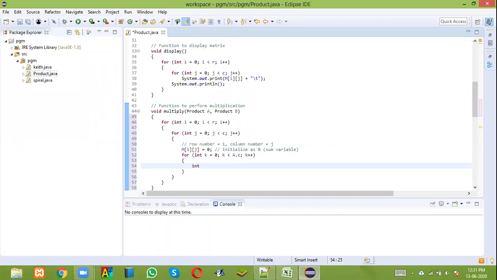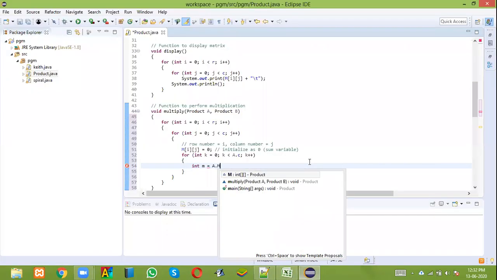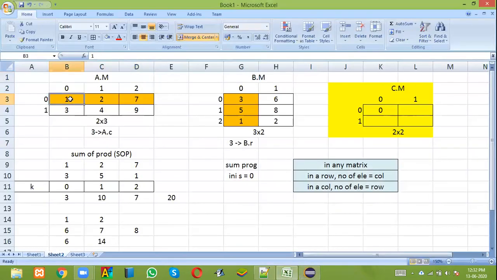Let me write int, and I can give the name m. Int m will be, listen very carefully, I have to now concentrate on matrix A dot m. Correct? Inside this, I am now looping through this row. In this row the row number is always constant. What is the row number? Row number is 0. What is 0? 0 is only the I value.